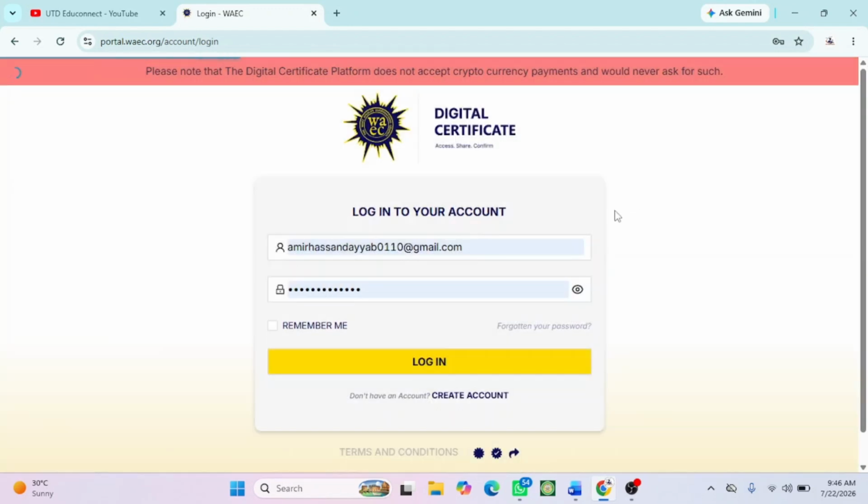Previously, many candidates had to wait for several months or even years before collecting their certificate from their school. In some cases, they were asked to pay a higher fee, but now WAEC has made the process much easier. You can apply online, make your payment, and download your certificate instantly at an affordable cost.